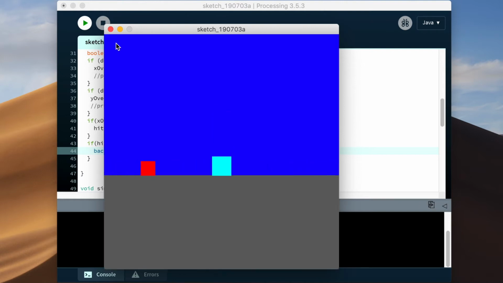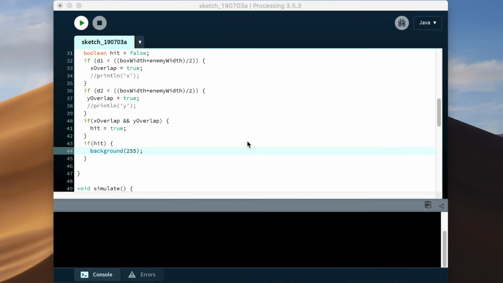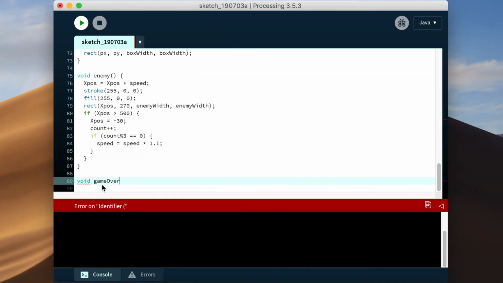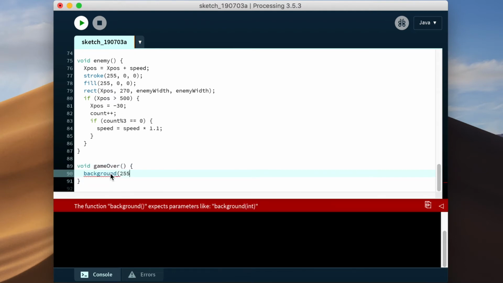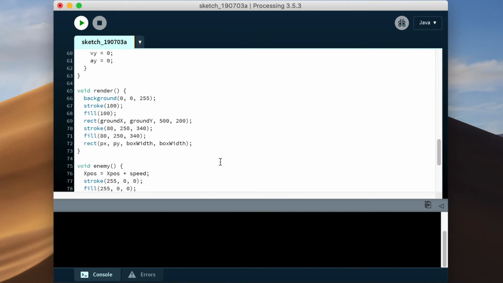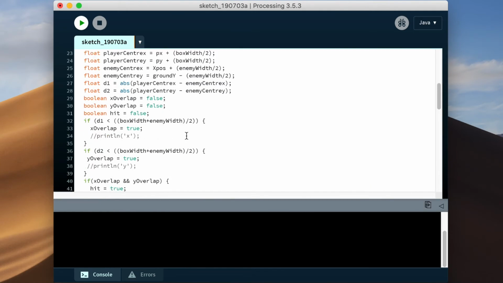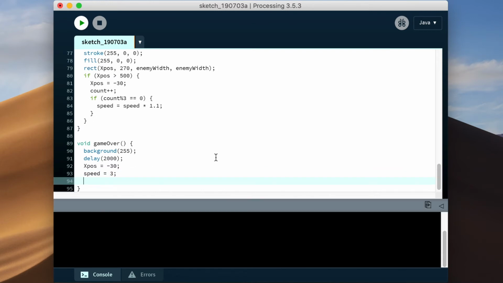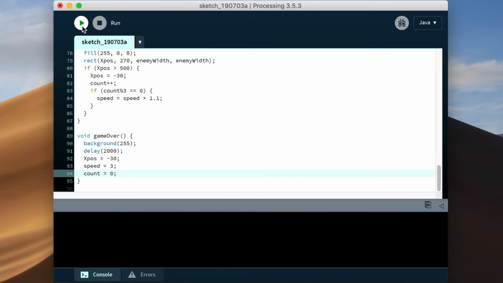It's kind of fun. Okay, moving on. I'll put this 2-second delay here to make it clear to the user that they've hit a block and reset the block back to the start, the speed back to 3, and then set the counter back to 0.